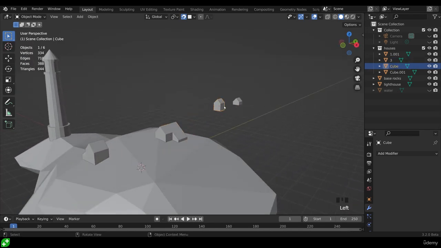So I'll select the next house, G to grab, and just bring that over, and the next one, G to grab, and bring that over as well. So they're all in a good starting position. So pause the video here, scale your houses down to a reasonable size, and bring them over to the top of the hill.